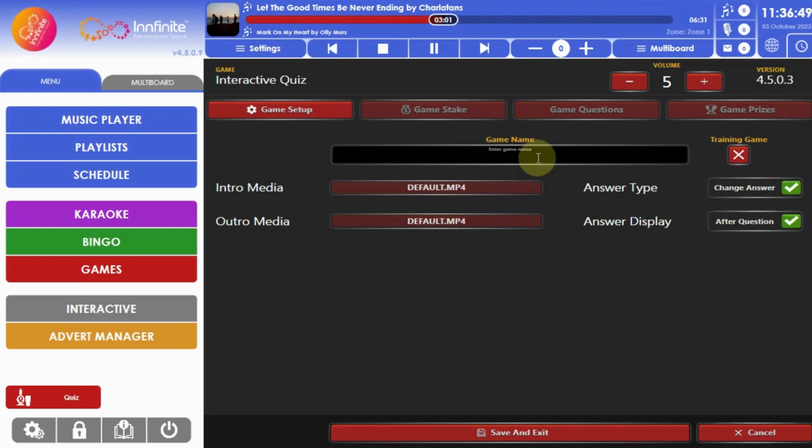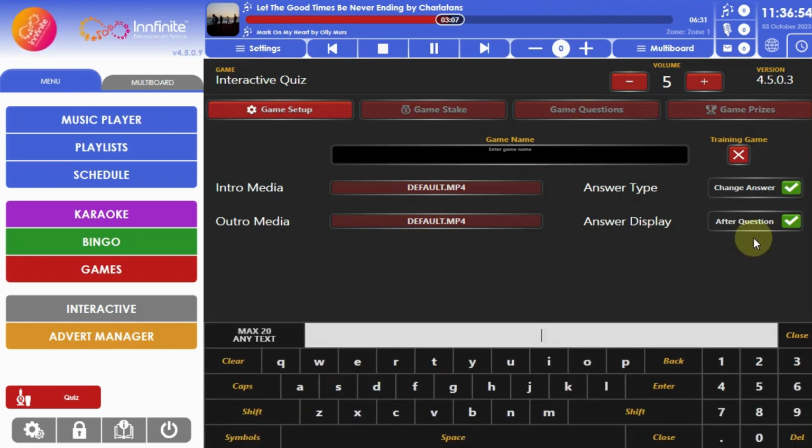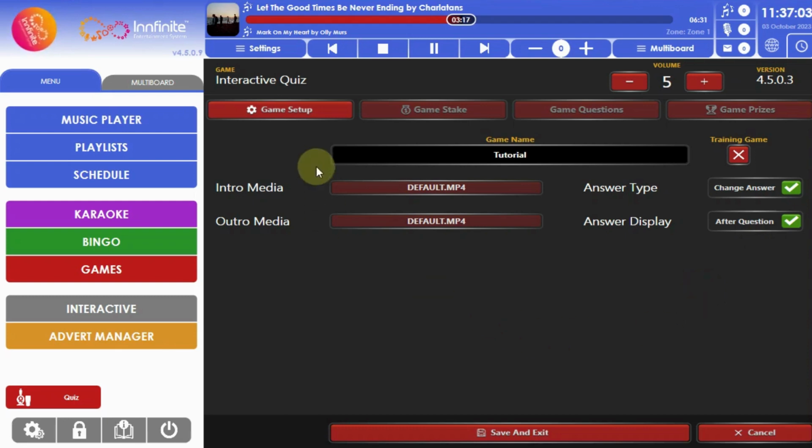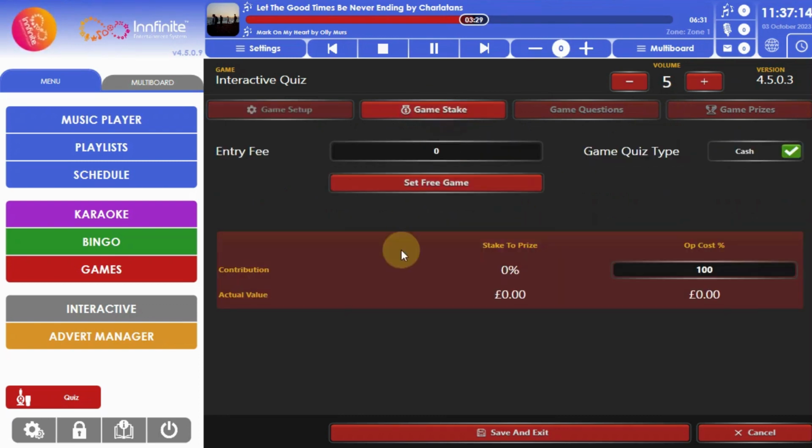The first thing you need to do is give your interactive quiz a name. And I'm going to call this tutorial. So using your keyboard, simply enter in the name of your quiz. You don't need to worry about anything else on this screen. We're simply going to navigate from left to right using the four options that are currently across the top of the screen. The next option is Game Stake.